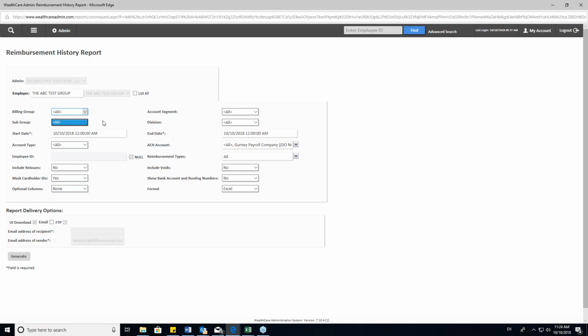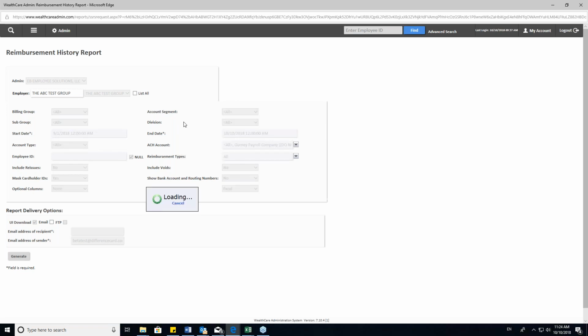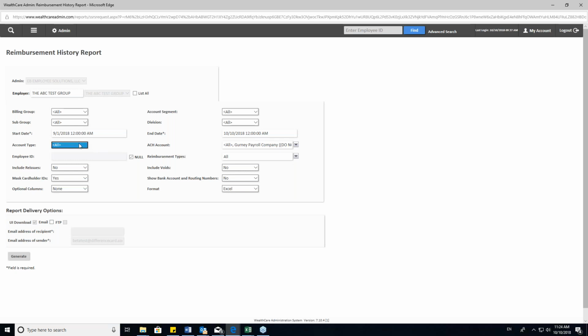Billing group, subgroup, and also the start date and end date here for the specific time frame that you want the report to run. Account type: it has all of the account types that the reimbursement is filing from. In this example, we have a lot of accounts here because this is a test account. We have all of the accounts available, but in your case, you probably have a max of up to, not 3 or 4, maybe I would say 1 to 5.